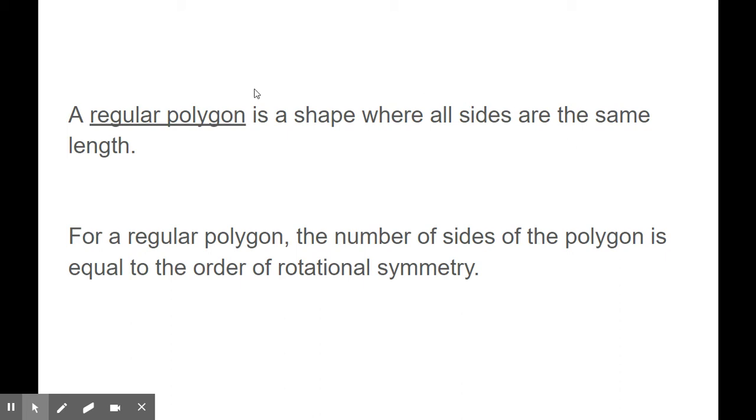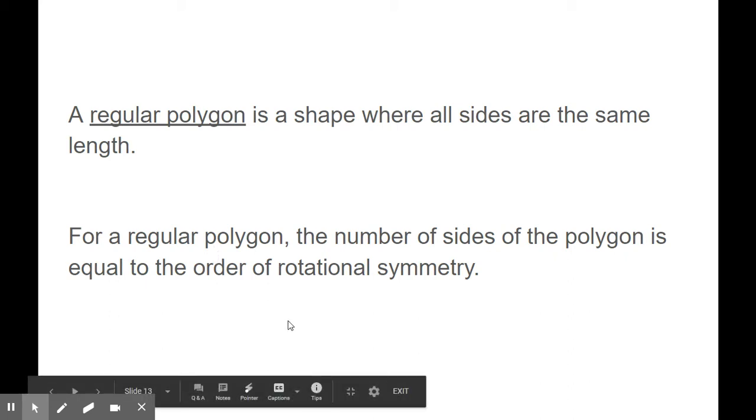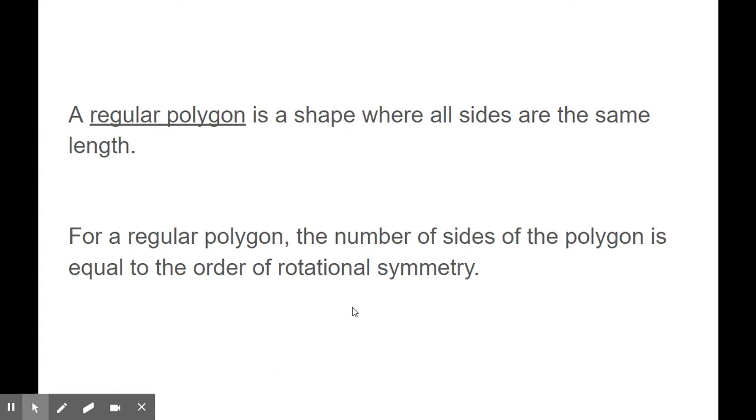Some more vocabulary for you is a regular polygon. A regular polygon is a shape where all the sides are the same length. And for a regular polygon, you can know that this fact is true. The number of sides of the polygon is equal to the order of rotational symmetry. So whether it's an equilateral triangle, which has 3 sides, that's going to have an order of 3. An octagon, an order of 8. A hexagon, an order of 6, etc.